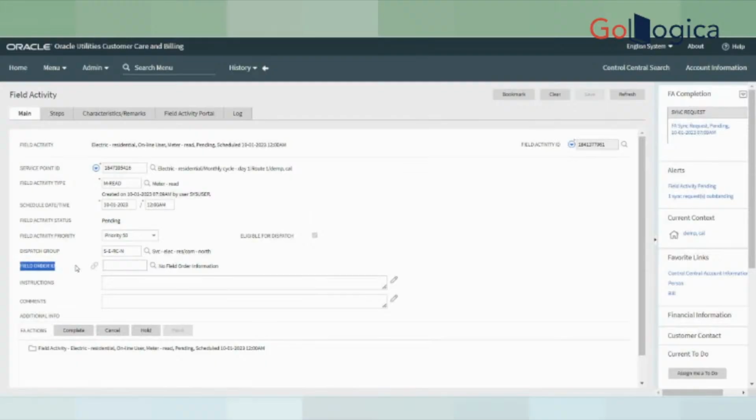So what happens whenever you run the report? Whenever you do some programming, that field order will have two field activities, three, four field activities, however many services you are providing. So based upon the field order, you can print the report. You need not print one by one, or you can automate that with the report also, and then you can do the filtration also.